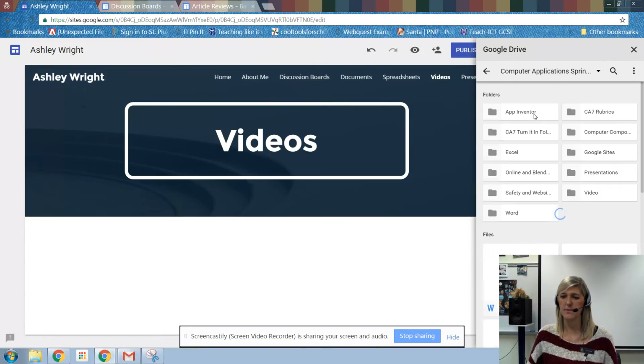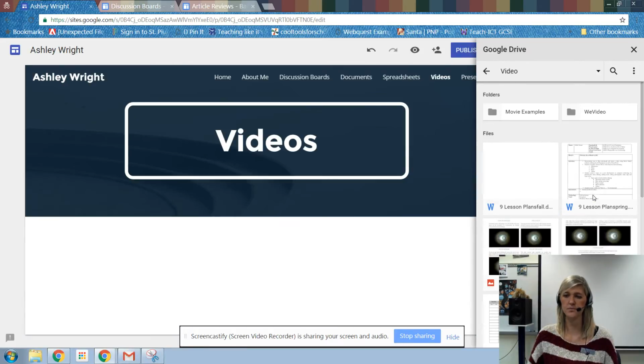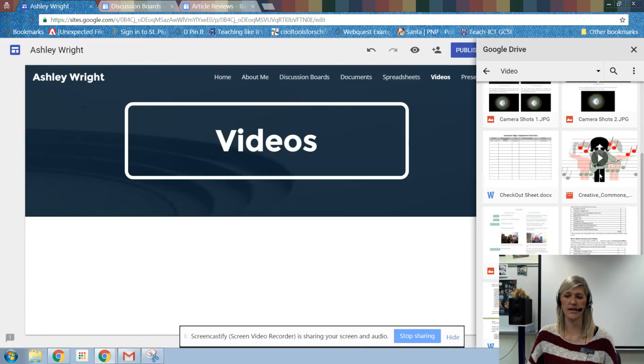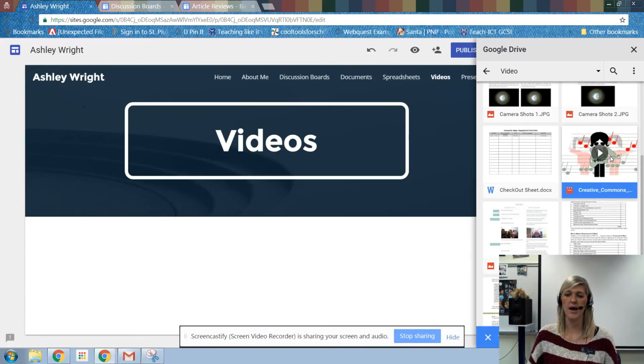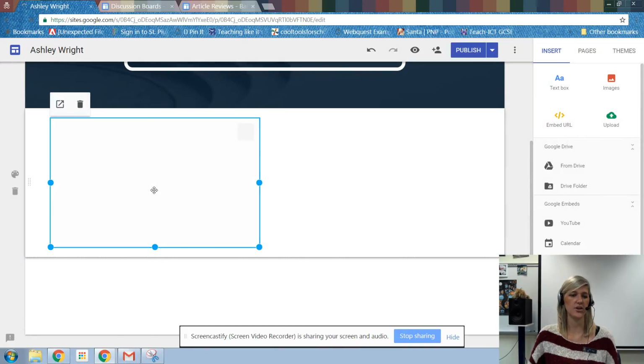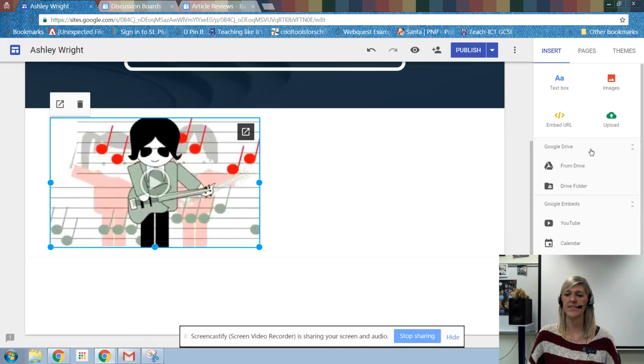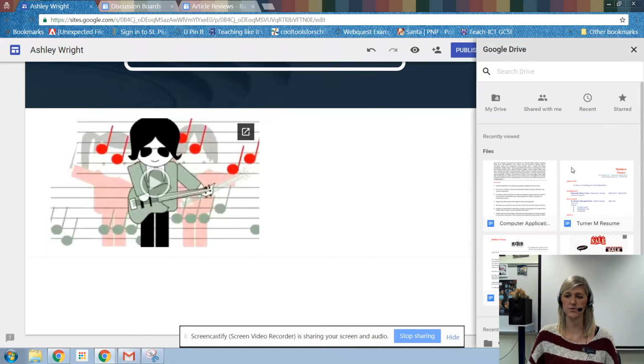I can go to my Computer Apps folder. I can go to my Video folder. And then I can go and I can find my videos. I'm going to select this video here, and once I click on it, notice down at the bottom it says Insert. It'll insert that video for you. And then again, I can choose from Google Drive.